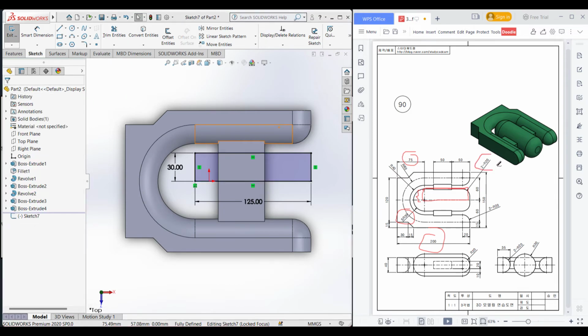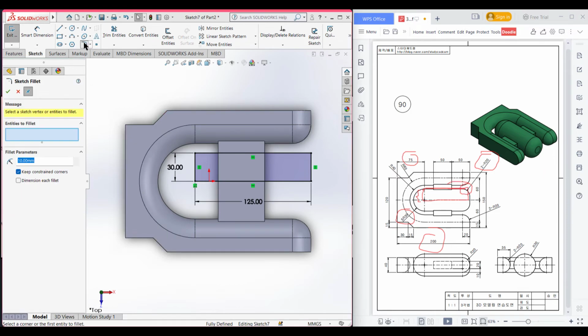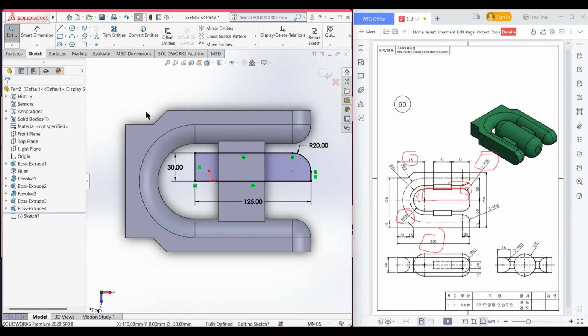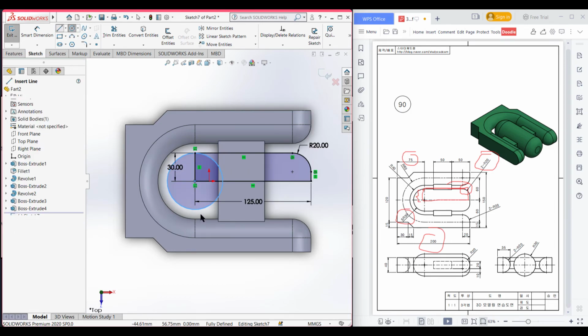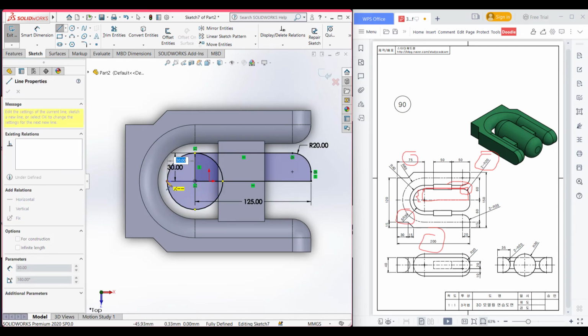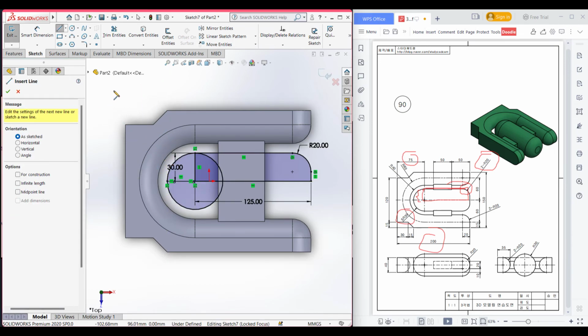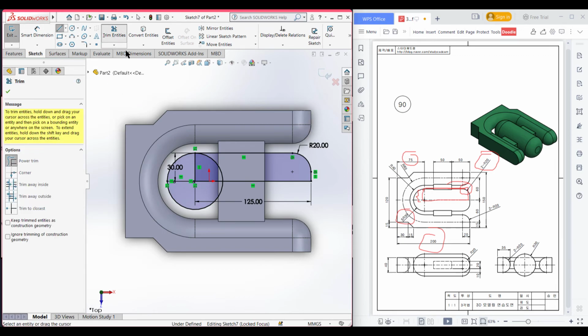Now we will flip this 20 unit on this side. So select fillet and select 20 units and select this point. Now press OK. For drawing this quarter circle, I will first draw a circle and then I will trim as I need. So I will draw a circle, then close the circle profile. Okay. Now I select the trim option. Now I will trim all the unnecessary parts.